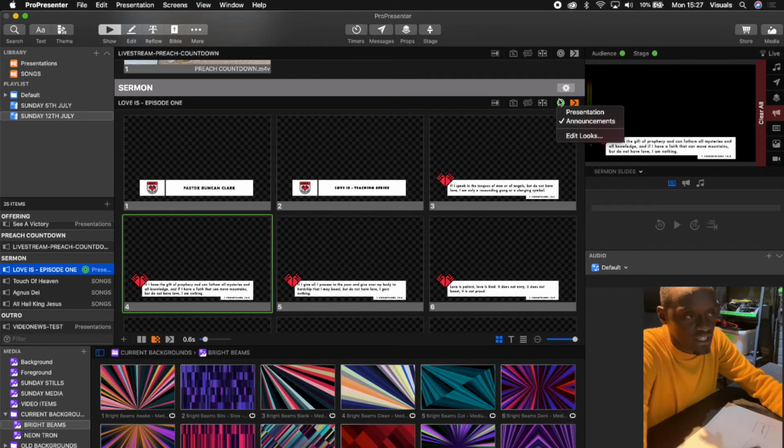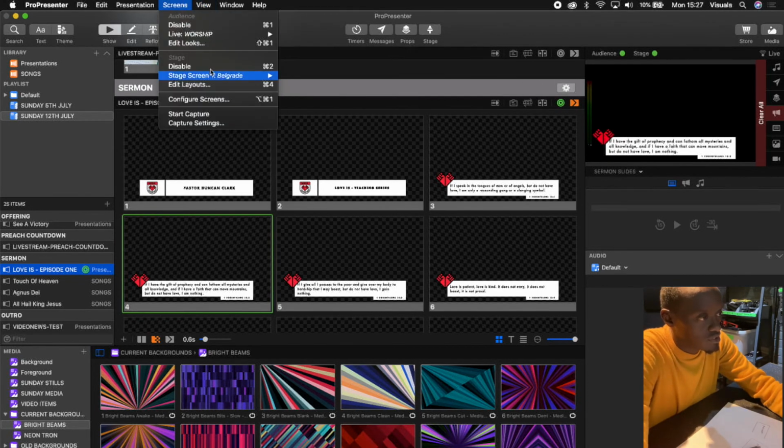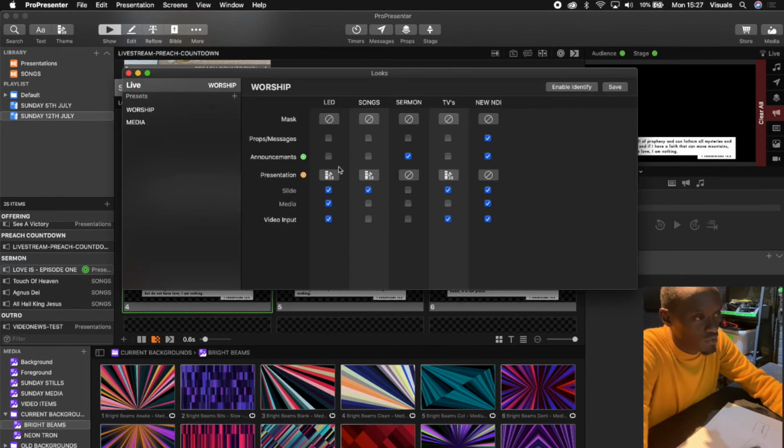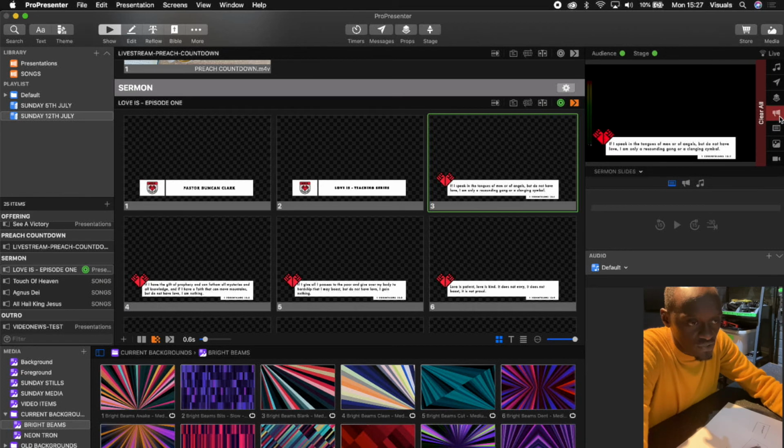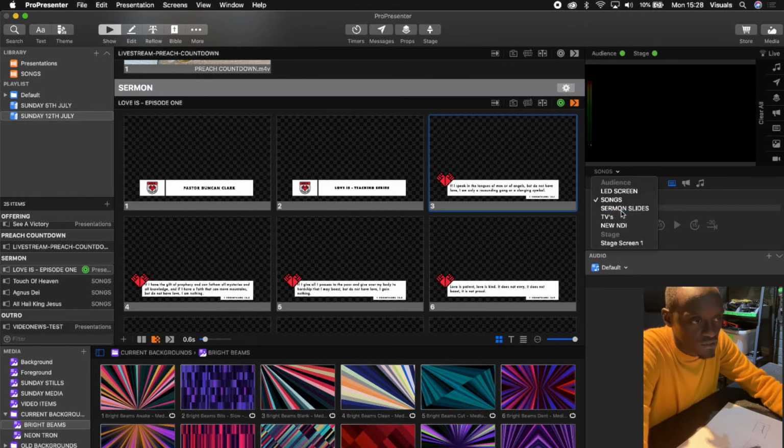So it's going to the announcements layer, which if you look at the looks, if you go screens, edit looks, you will see in the sermon look the announcement layer is enabled, which is this one here. So if you click this, that will clear the announcement layer. You see that shows up there. And the announcement layer is not enabled on the LED screen. So if you do this, it shouldn't be there, but it shouldn't be there anyway.